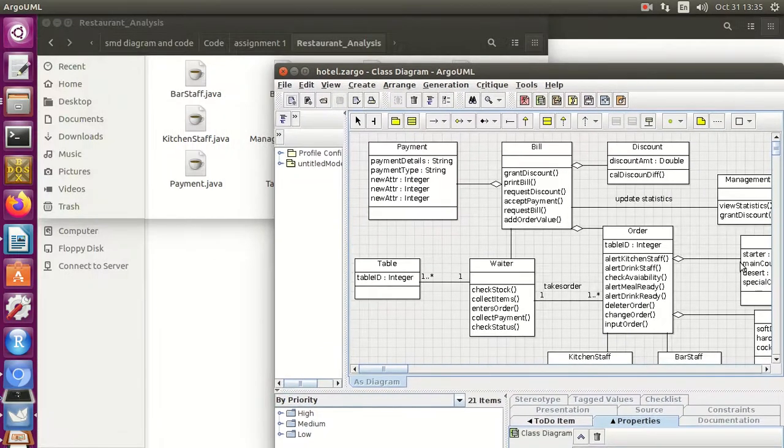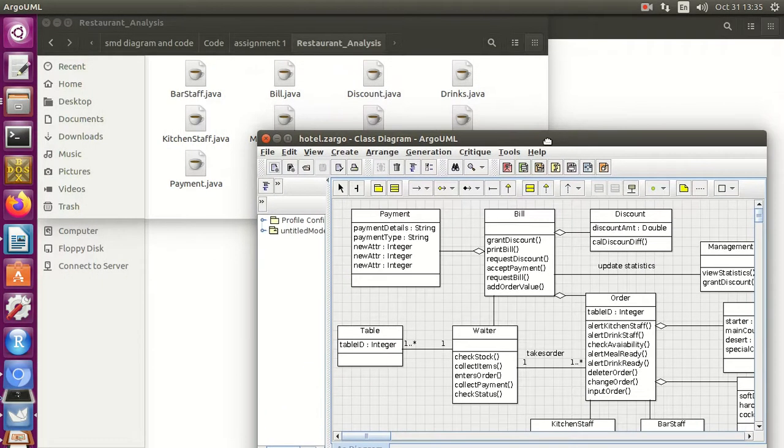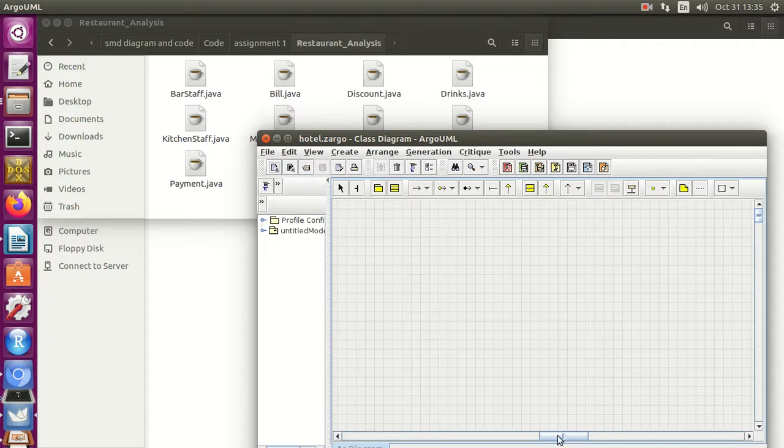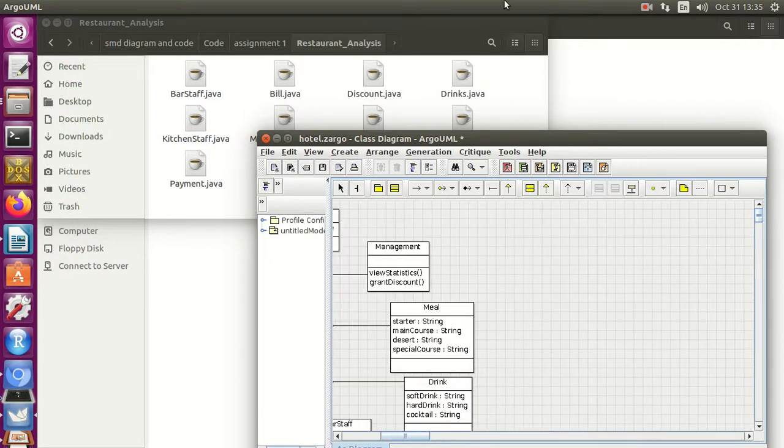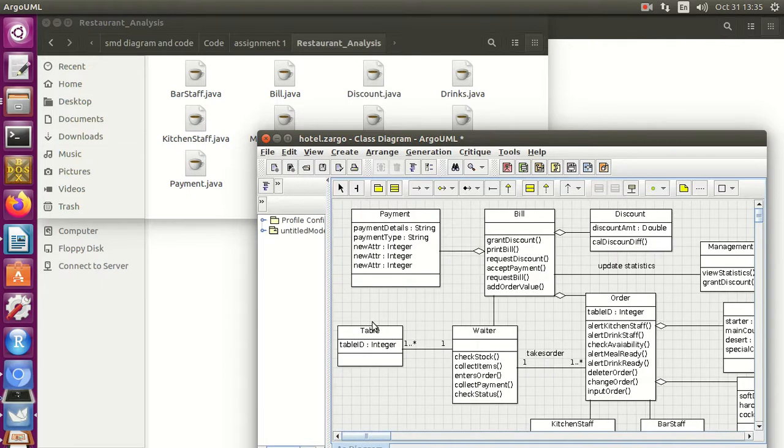Here you can see the Bill.java class is there, the Discount class is there, and the Drink class is there. So here you can see the Drink.java class. After that the Payment class is there. Whatever classes you draw in a class diagram, the respective declaration of those Java classes should be there in the coding.